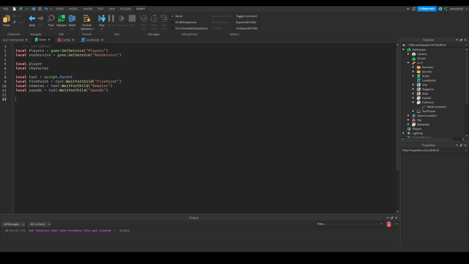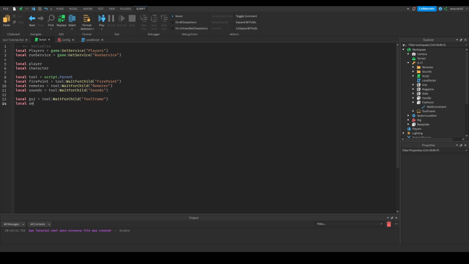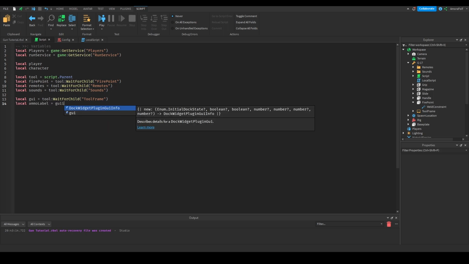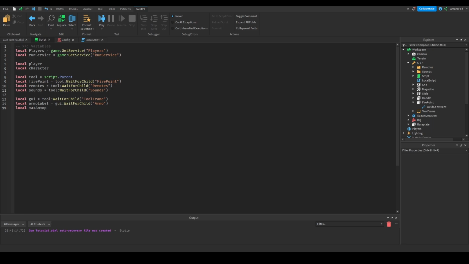Now we need 3 variables. We're going to need the tool GUI, the ammo label, and the max ammo label. So local GUI equals tool wait for child tool frame. Local ammo label equals GUI wait for child ammo. And local max ammo label equals GUI wait for child max ammo. We actually do not need those 2 variables. I lied. I am so sorry about that.